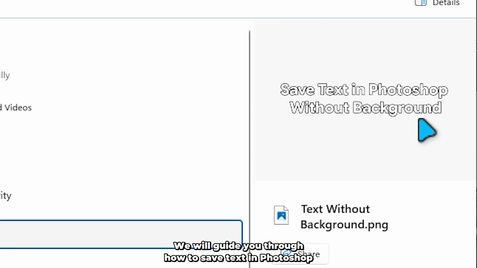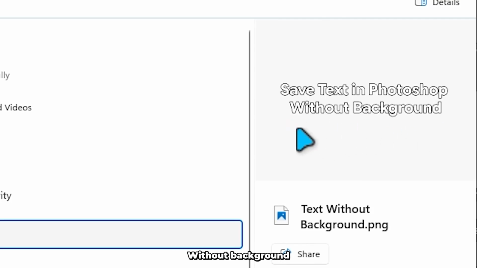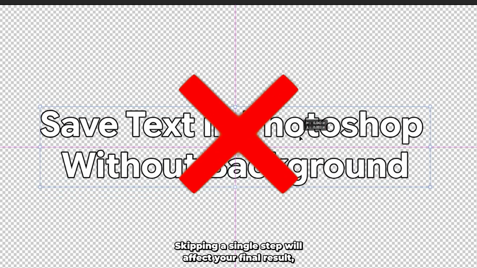We will guide you through how to save text in Photoshop without background. Quick disclaimer, skipping this single step will affect your final result.